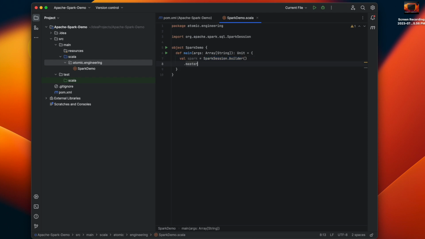I'll set master to be local, and I'll set app name to be atomic engineering, and I will call getOrCreate. What does getOrCreate do? If the Spark session is already available in this application, it will get that Spark session. In case the Spark session is not available, it will create a new Spark session with these parameters. I'll show you how this is going to work when we run this program.